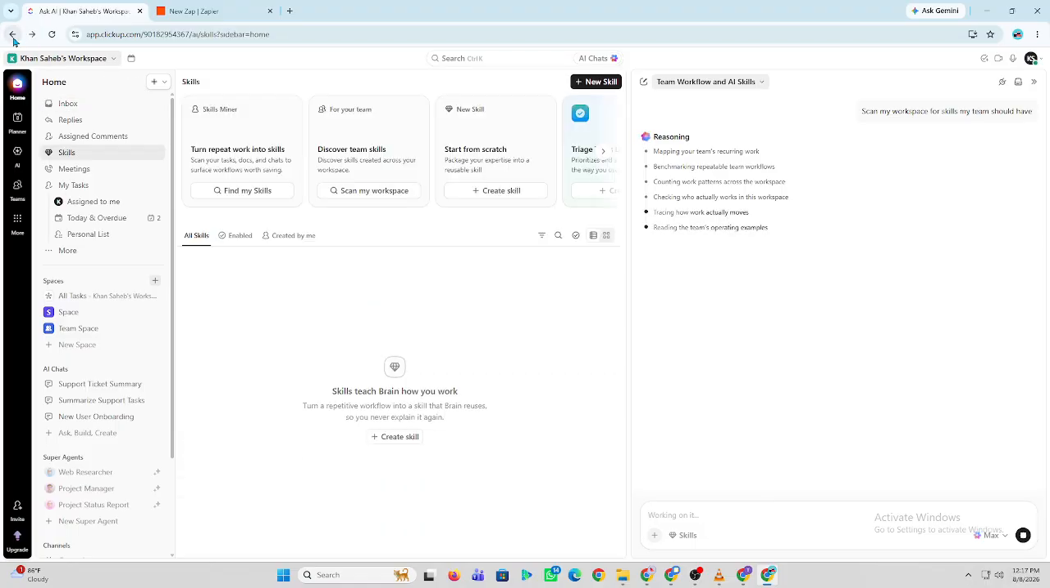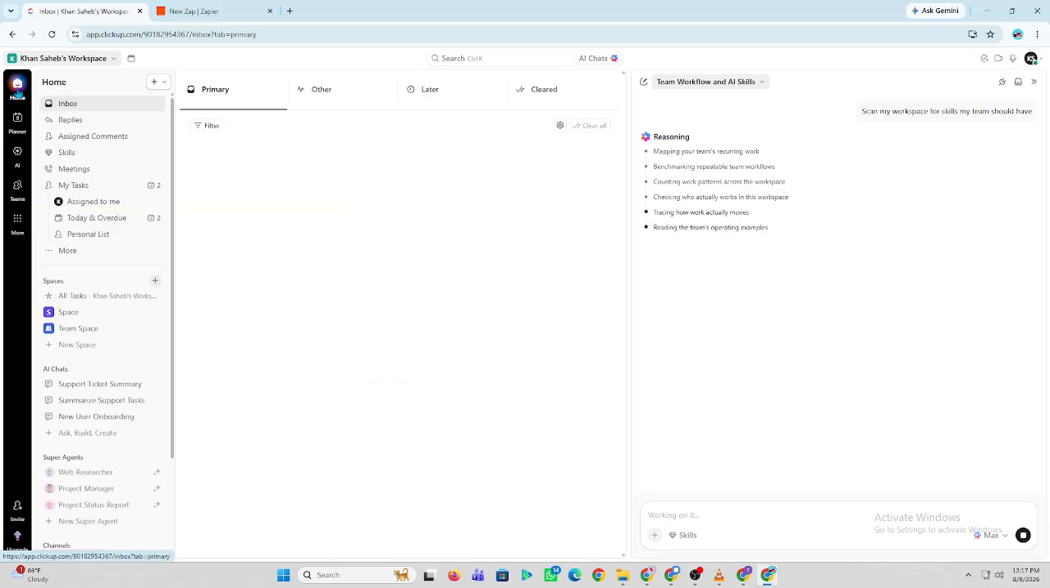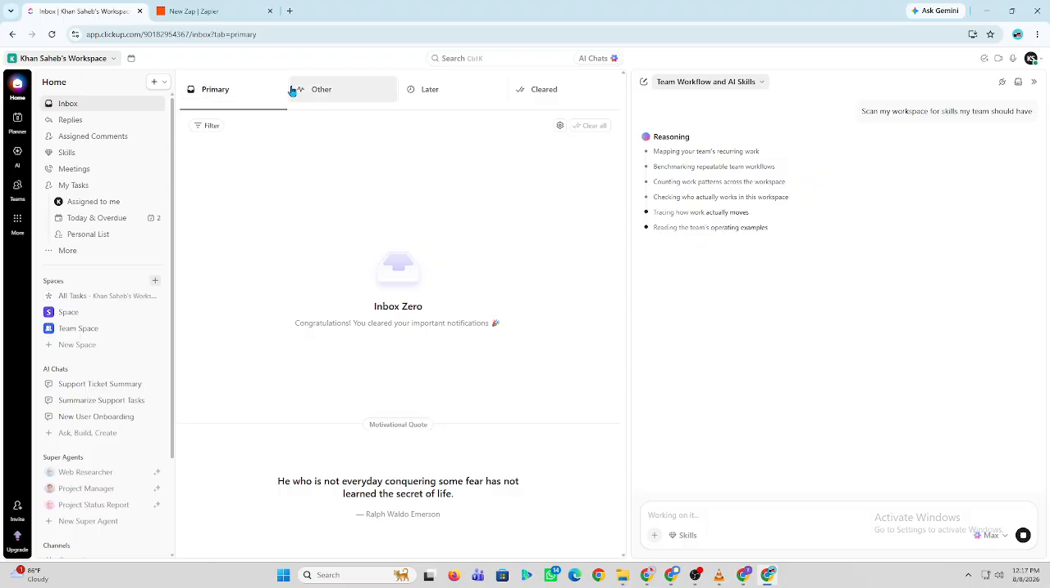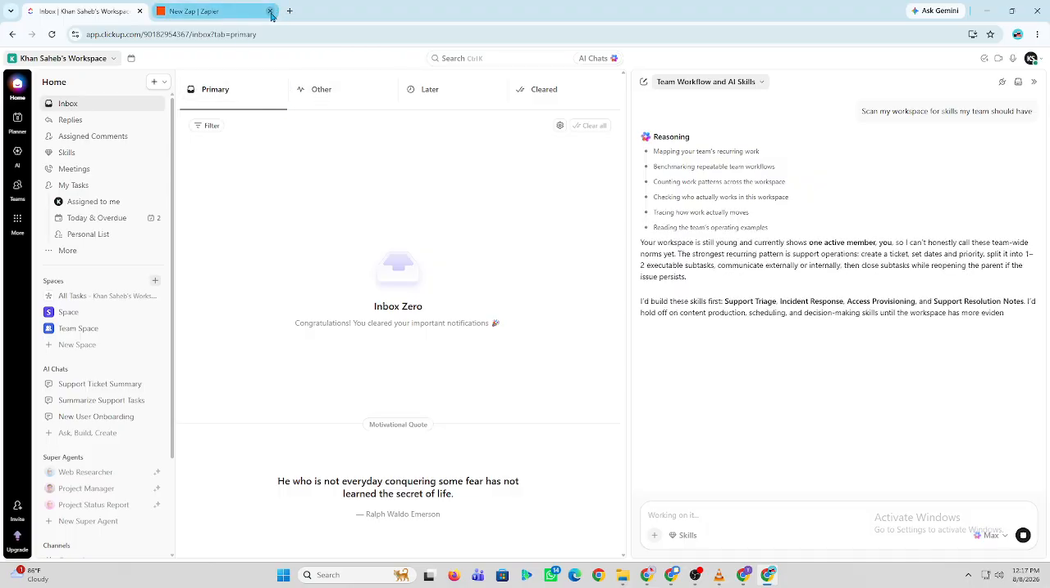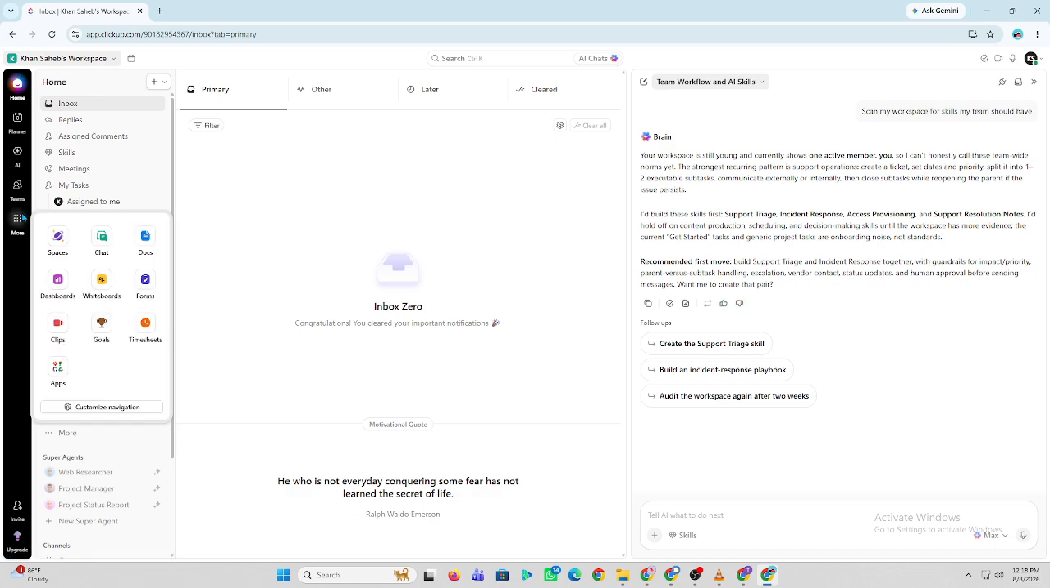First, open your web browser and go to the ClickUp website. Sign in to your account and open your workspace. Next, create a dedicated space for your CRM system. Having a separate area keeps your customer information organized and easy to manage.